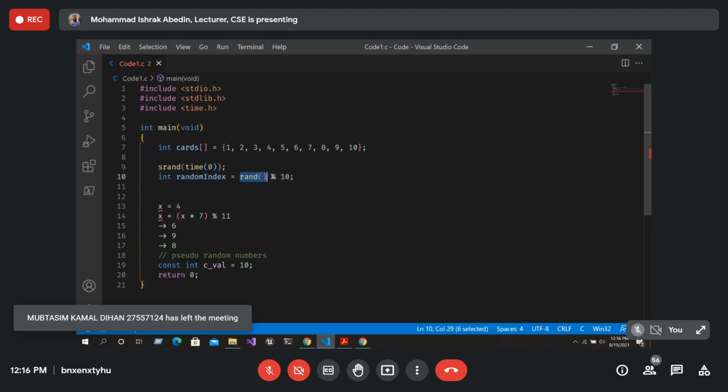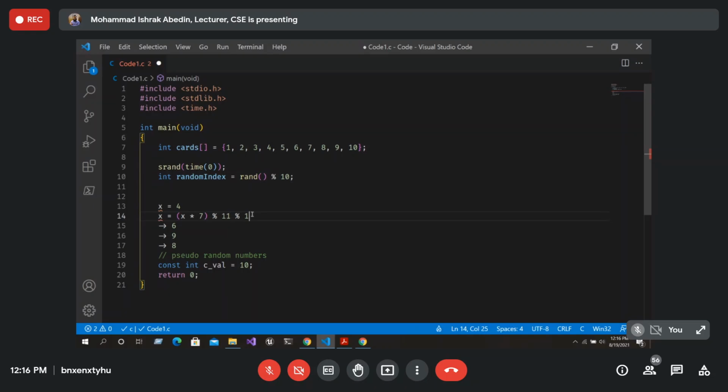Like in case of this rand percentage 10, if we again give percentage 10 with respect to this one, afterwards the value will be kept between 0 to 9.